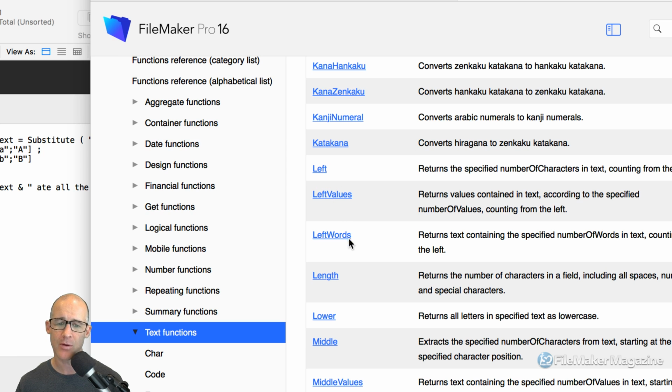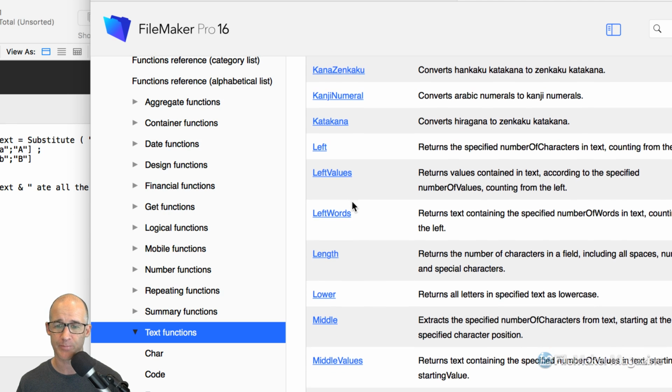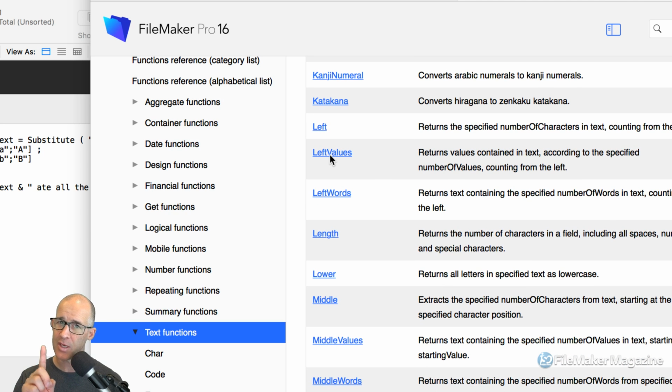Left values, left words, they all start with left. They get you the left of something. Pretty straightforward. One thing that's key to know about any of FileMaker's values functions, except for GetValue, is this really annoying, but it's just part of how FileMaker thinks. FileMaker refers to a list of data using 2 different terms. List is one of them. We'll see that's a function, and I believe it's in logical, but also values.